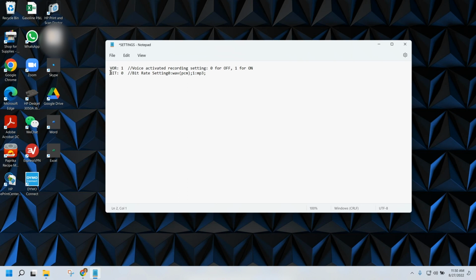There is a second setting called a bit rate. So the bit rate just means, do you want to have a WAV format file or an MP3 format file? The WAV format file has a higher bit rate and is going to be a clearer, crisper, higher quality recording. That's the default setting here at 0. We recommend you keep that. However, if you want to have an MP3 file instead, you can simply change this 0 to a 1.